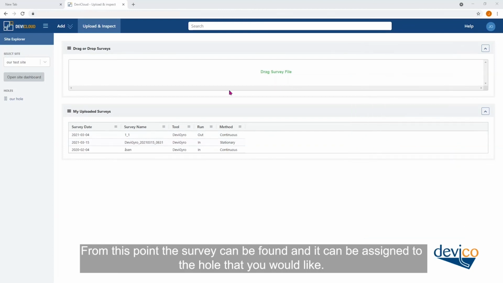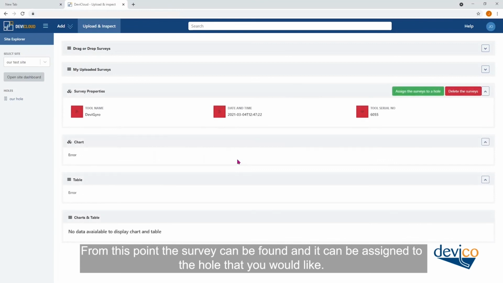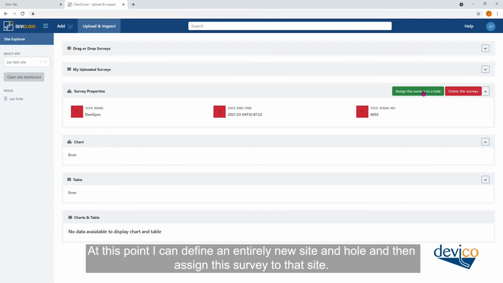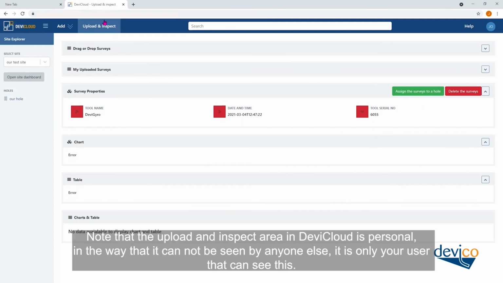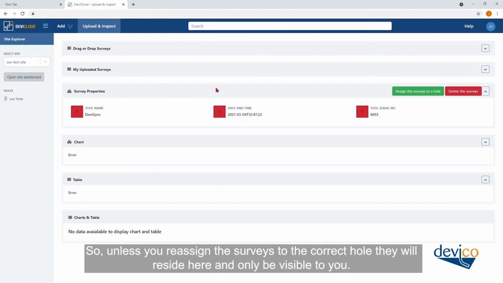So from this point, the survey can be found and it can be assigned to the hole that you would like. And at this point I may define an entirely new site, an entirely new hole, and then assign this survey onto that site. Observe that the upload and inspect area in DeviCloud is personal, in the sense that it cannot be seen by anyone else. It's only your user that sees this. So unless you reassign the surveys to the correct holes, they will reside here and only be visible to you.